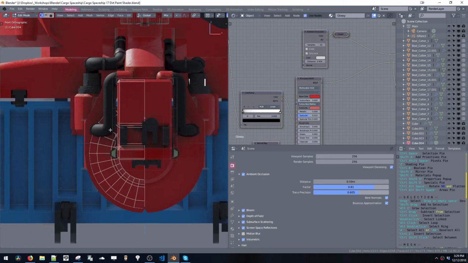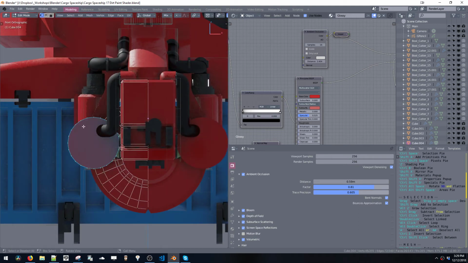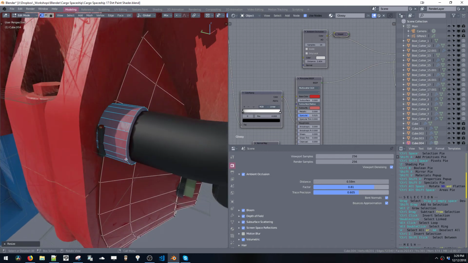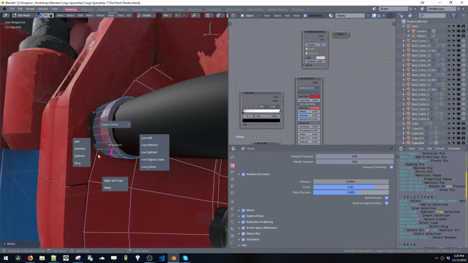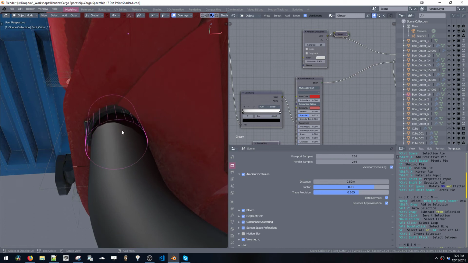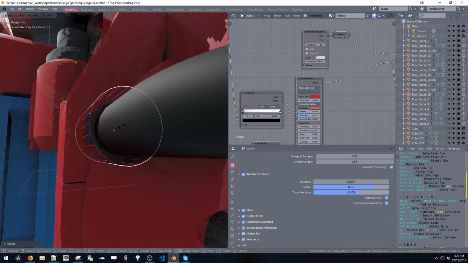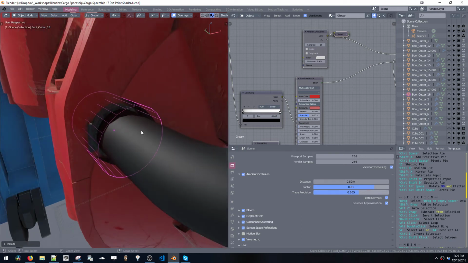Okay, let's go to front view, Shift A, and I'll make a 24 side. Put it about there. And then we can go Control B and live subtract. Control Shift right mouse. There we go.